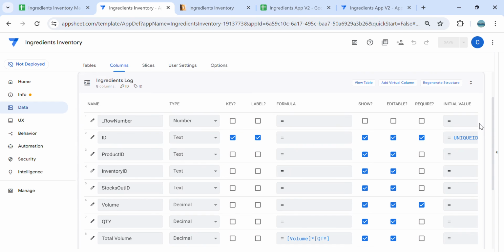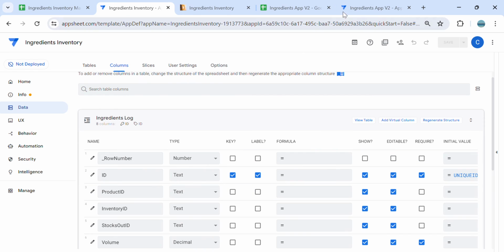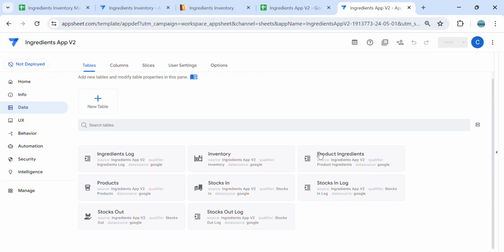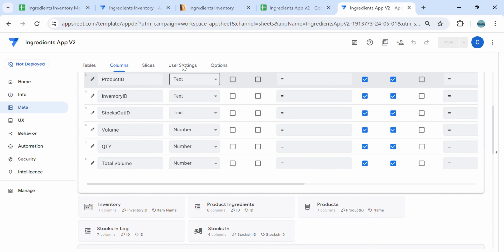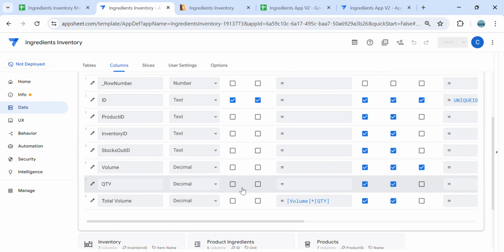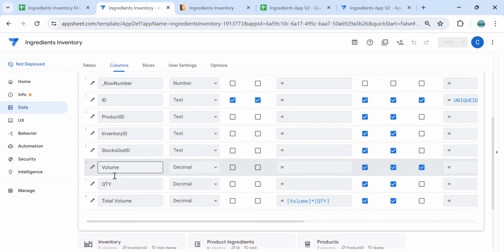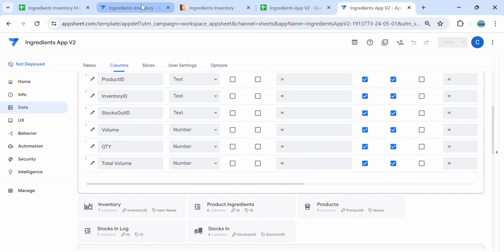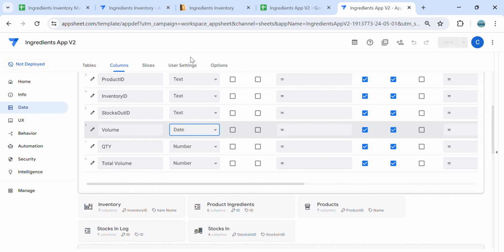There is nothing here. There is not even a formula here. It's all in the text type. There is no reference. So let's do that here as well. Since we added our ingredients log, all we have to do is the same thing. Text, volume, number, total number. It's also a number type, as you can see, or we can keep this as a decimal. So volume is a decimal, and quantity is a decimal as well. The total volume will be volume times quantity. Let's follow that, so this will be a decimal.